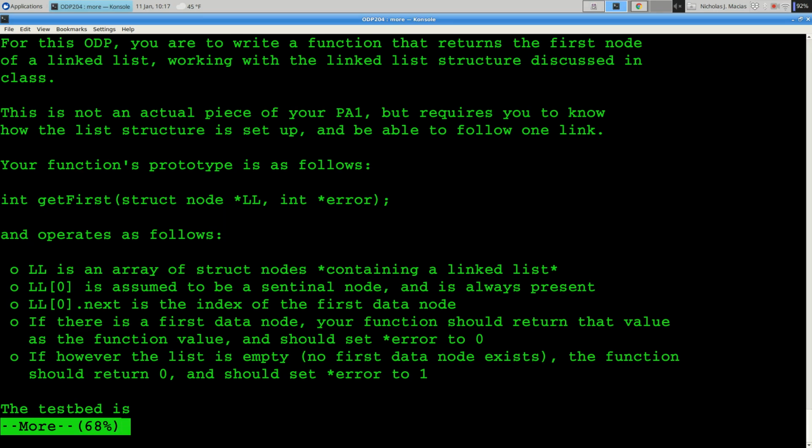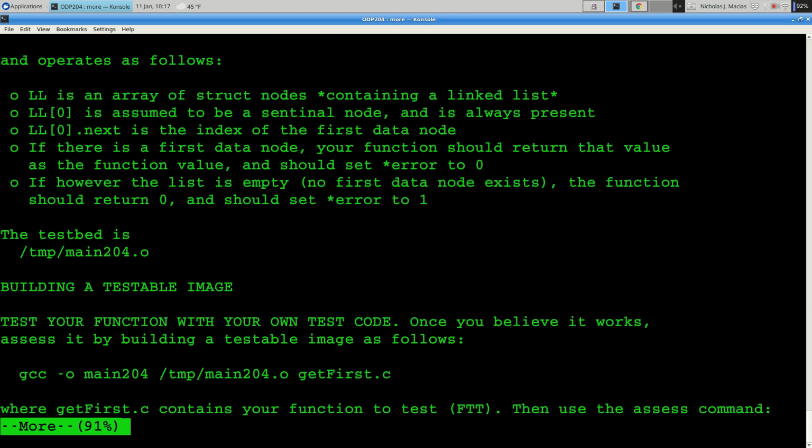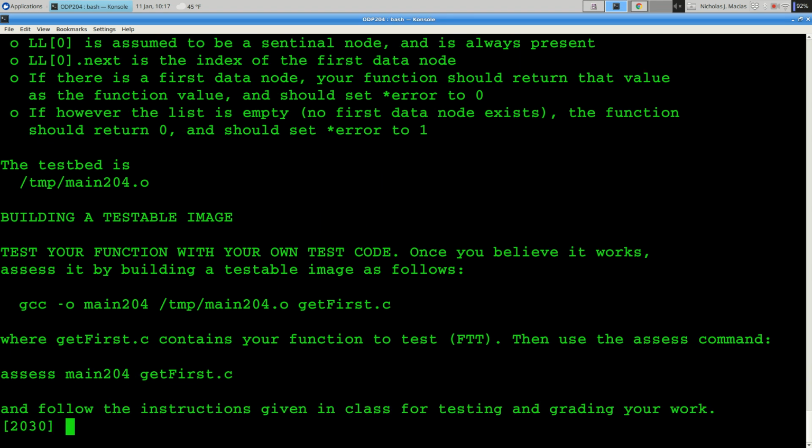And the code is probably about a quarter the length of the assignment, right, in terms of lines of code. It's probably like 4 or 5 lines of C, actually, to do this function. So all the rest is boilerplate, right? Testbed is main 204, compile it up, assess it, and if it's not working, write a test program and go in with GDB and see what's going on.